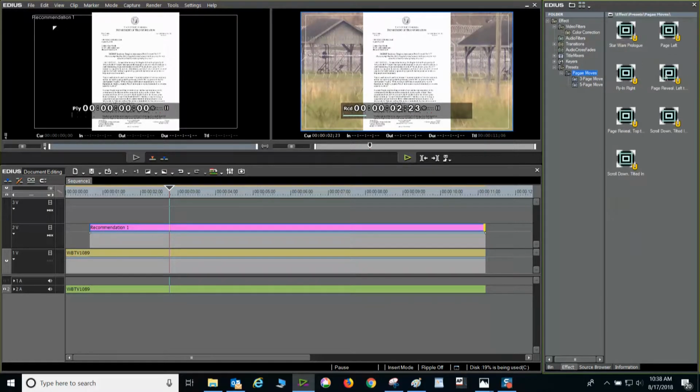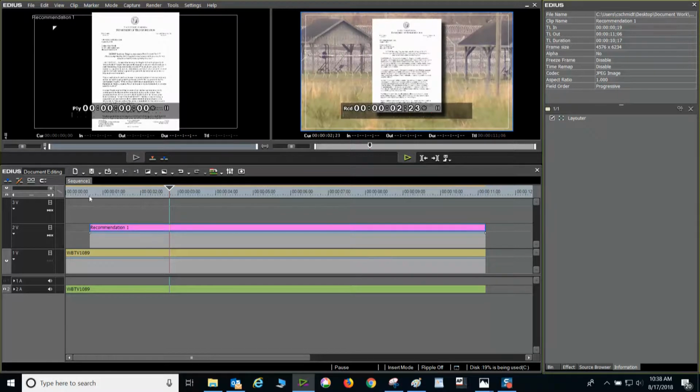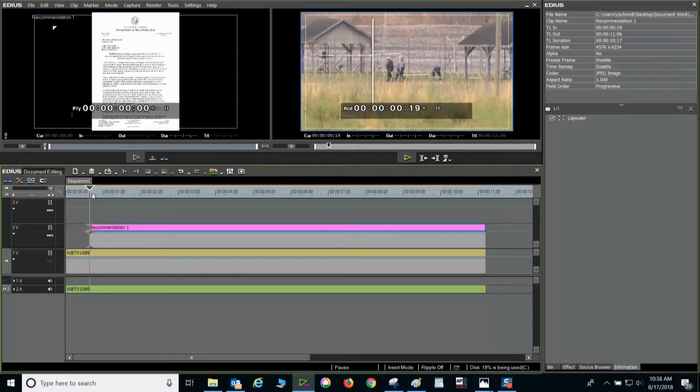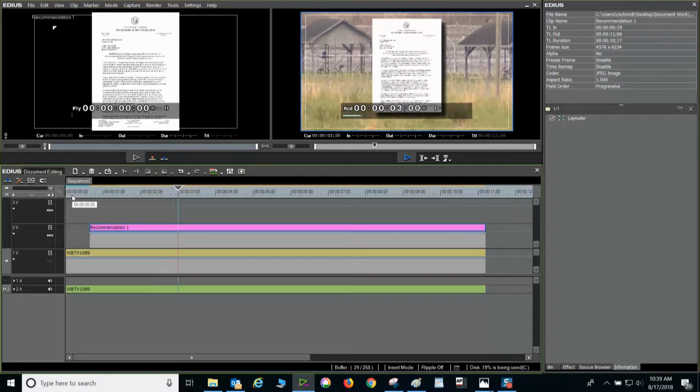But in my presets, I have page moves, as you can see here. One of the page moves you can use is a left to right reveal. We'll just drop that on there, and the page reveals itself from left to right. I think we'll use that one. Yep, looks pretty good.